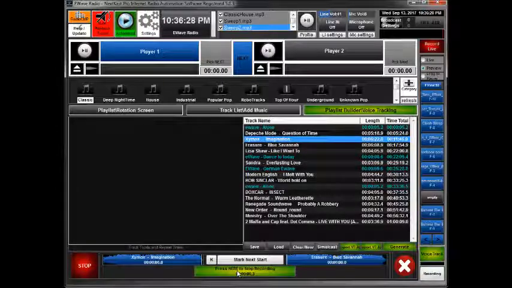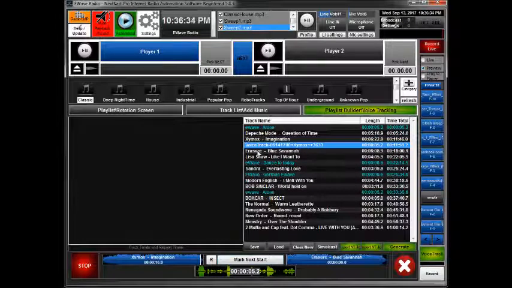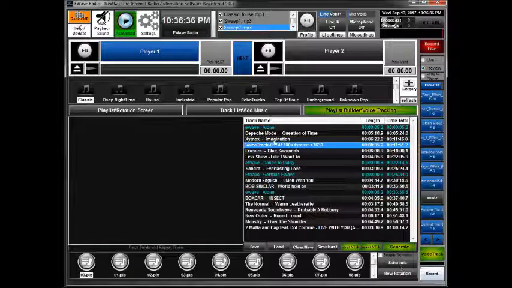When they're ready to talk, they go ahead and start talking. They hit the mark next start. The next song starts, they stop the recording, and it places the voice track there in line. And they can hear the intro and outro of both songs, and they can do all that.